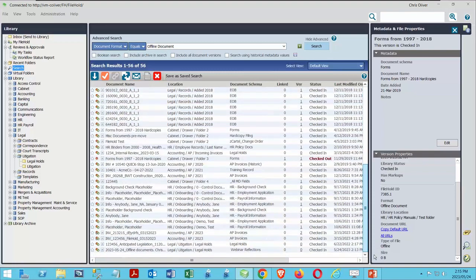As I look further down my list, we'll see some of my other things. So I've made some records into here. There's my legal holds, there's my webinar reflections. So again, some of those values have been put into this to be able to allow me to utilize this offline document to its fullest capability.